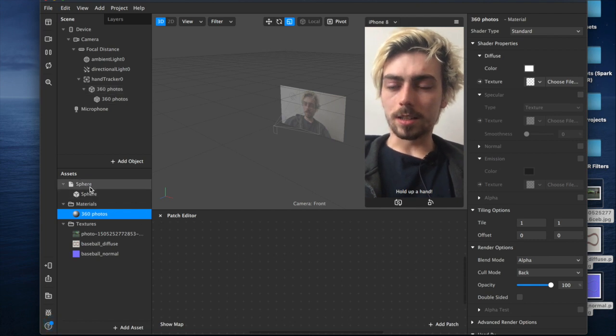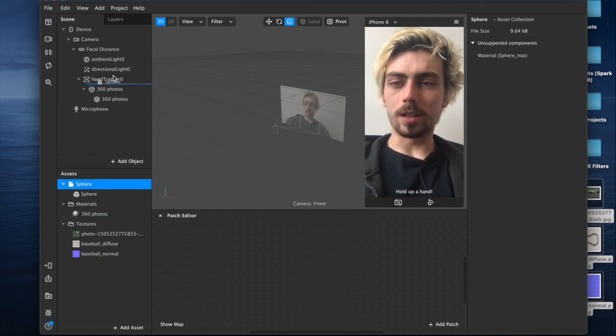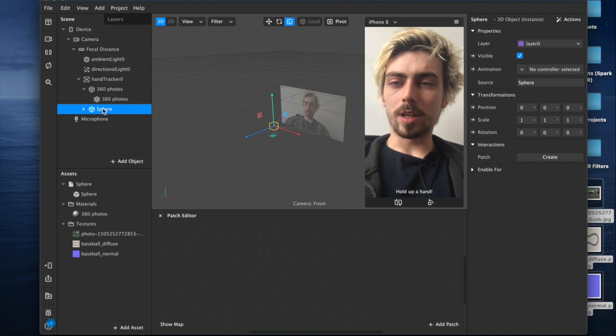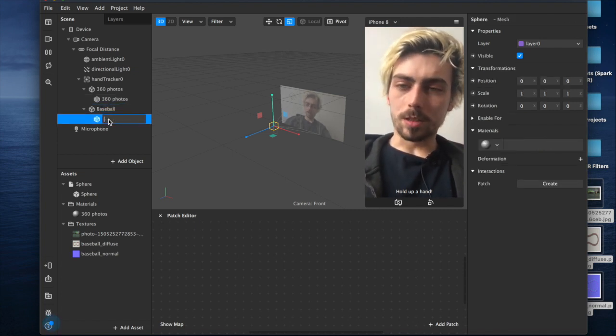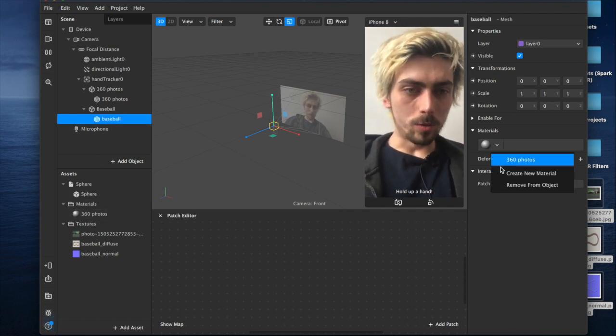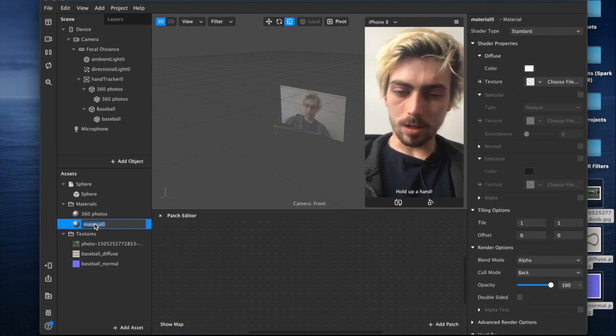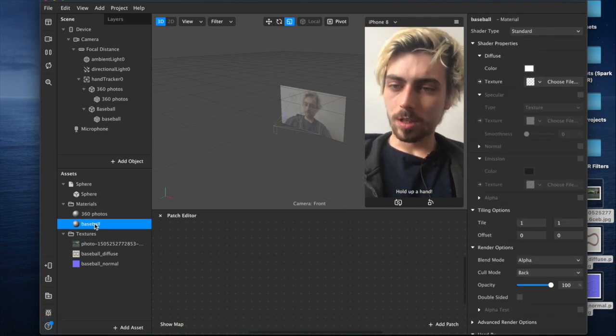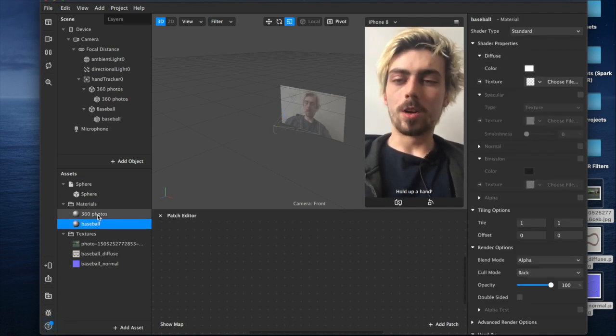Now we're going to add a second one. We're going to drag a second sphere in here, and that's going to be for our baseball, so we'll rename that baseball. Do the exact same thing again, baseball, and we'll add a new texture material, baseball. Lovely. So we have all of those now. We have our texture set up.